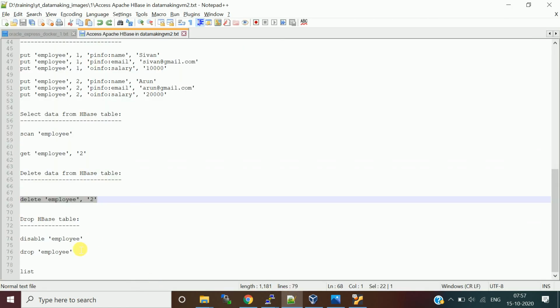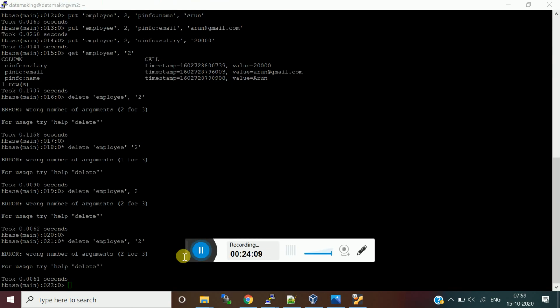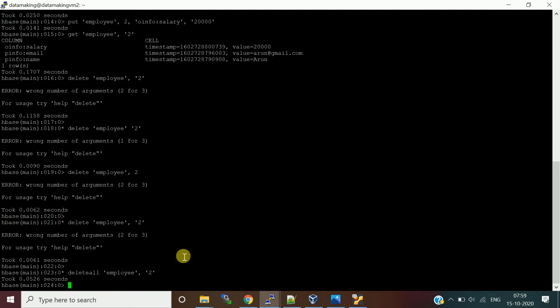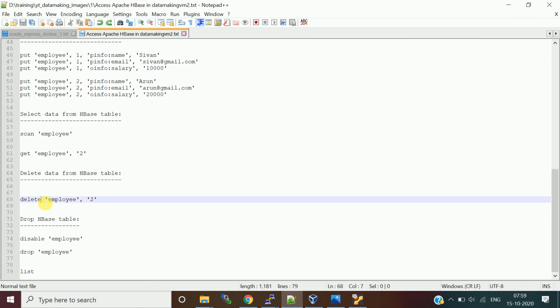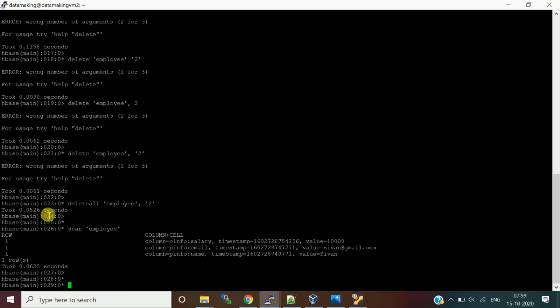If you want to disable the table, let me check that command. Basically you need to use delete all. Now it is deleted. I'll just correct the script also. If you want to check the data again, use the scan method. So only the first row is there.